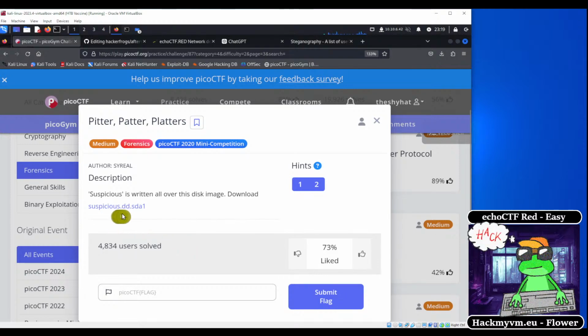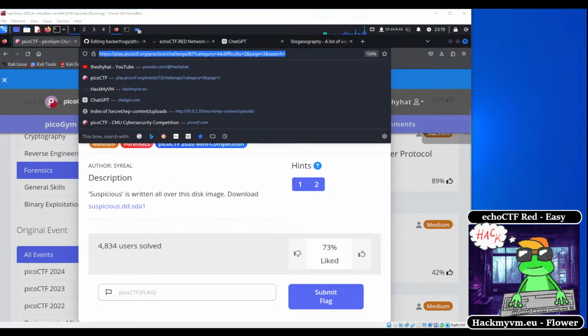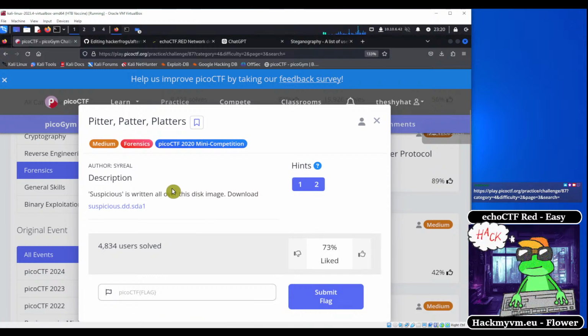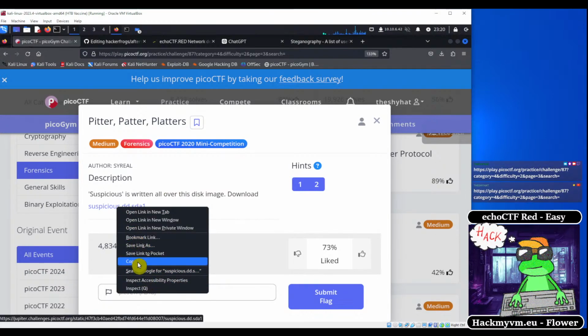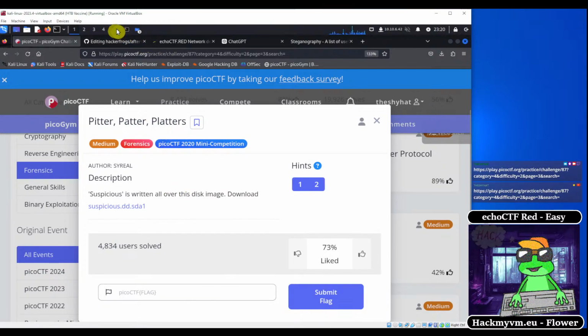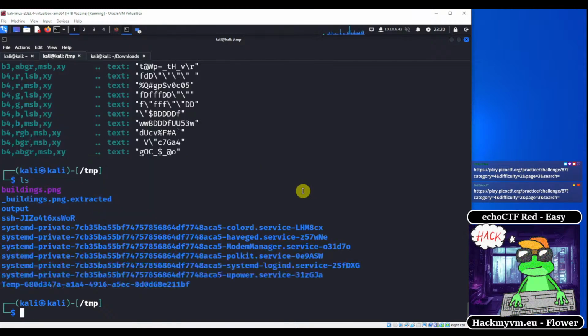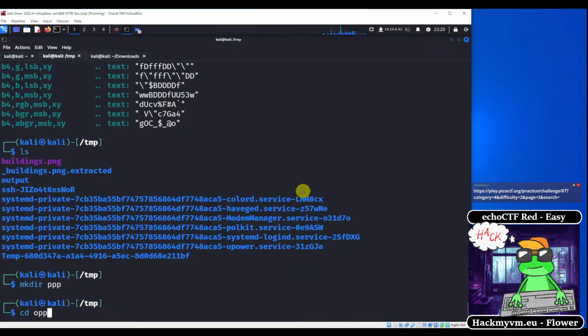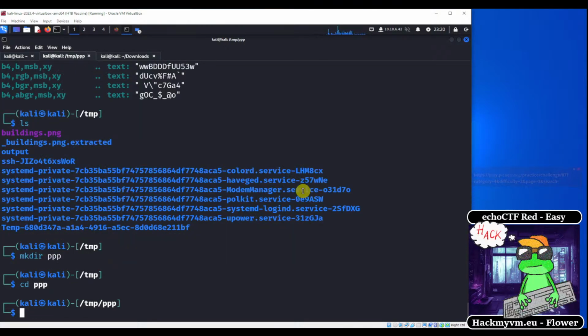But we've got suspicious.dd.sda1. Okay, Pitter Patter Platters. So this is a disk image forensics challenge. And if you want to take a look at it yourself, you can go over to this page on Echoctf. Let me take a look at this challenge and copy it, and then download it to my directory. So let's make a directory for this. We're going to call this PPP, then move into the directory and download the file.